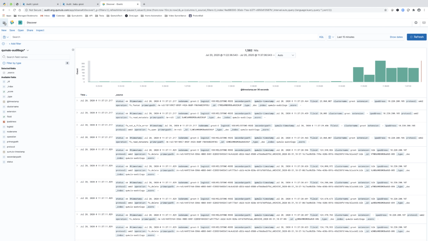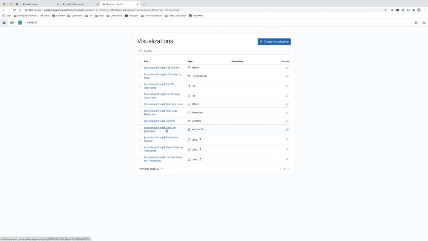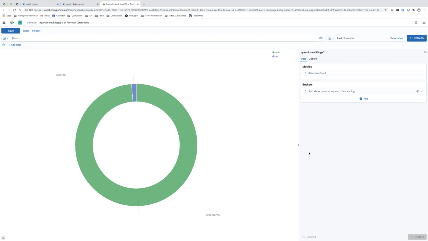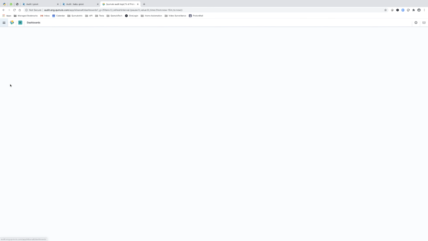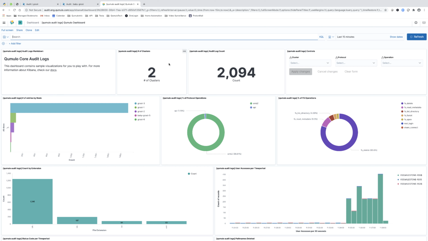But what I've done is I've actually created some visualizations where you can see the individual visualization pieces. For instance, what are the protocol operations? And you create these visualizations. And then what you do is you lay them on a dashboard, and that dashboard then displays everything that you want. So for instance, I've got 2,000 audit logs connected through two clusters, but let's go and change the time periods.